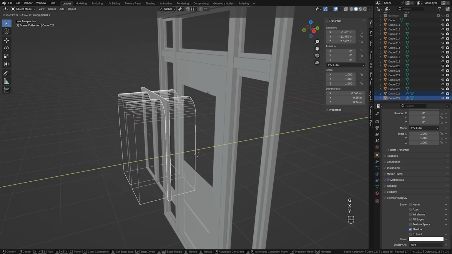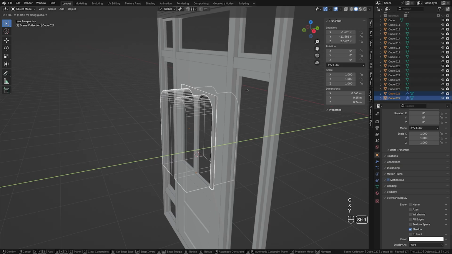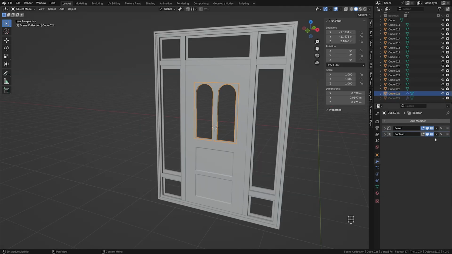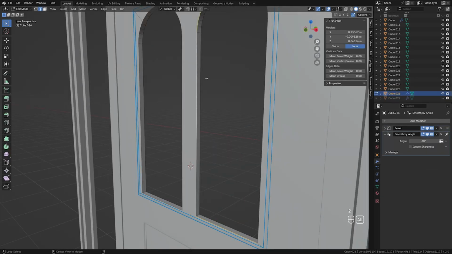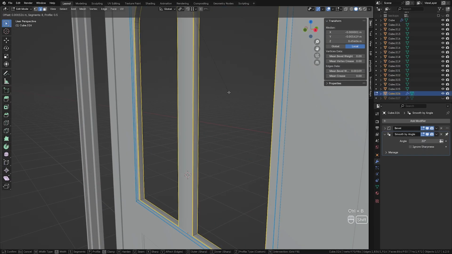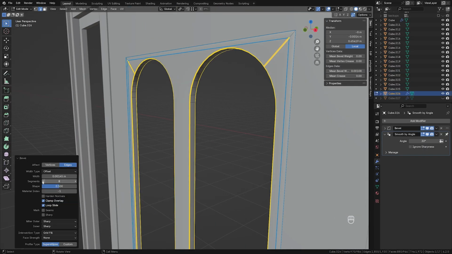Now press G and Y and move everything into place. Hide the cutter object, go ahead and apply the boolean modifier, then select these edges, Ctrl B and bevel them just a bit with one segment.